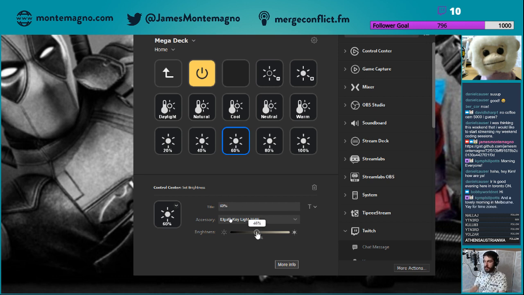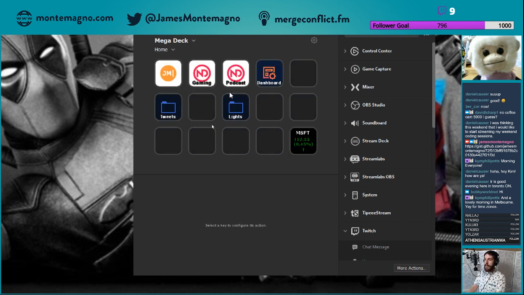Let's bump this up. Why is that not... Oh, there we go. That was brighter. 20%, 40%, 60%. Yeah, cool. I turn off the lights, turn on the lights, all from the Stream Deck, which is super cool. Okay, that's my lights folder.